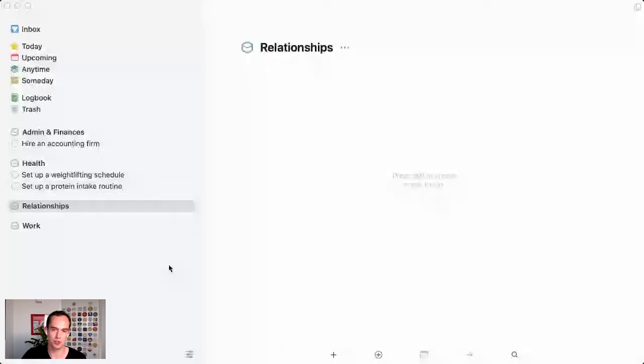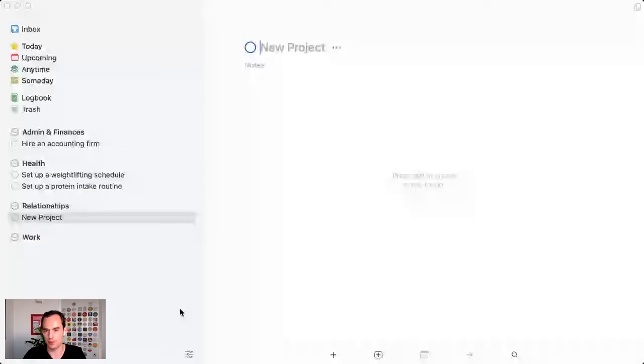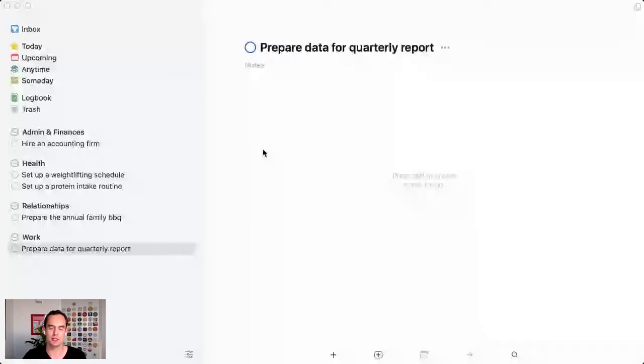What might a relationships project look like? It might look like prepare the annual family barbecue. I mean, that might be one of the things that you're doing. For work, you can think of all kinds of projects, right? It could be like prepare data for quarterly reports or whatever. It could be all sorts of projects. And so this is sort of the basic structure.